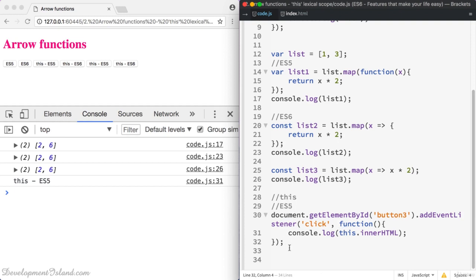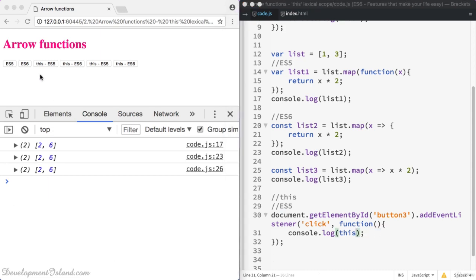All right. When you are attaching an event listener to an object, you know that functions inside that event listener or inside that method, they have this element referring to the object. So this here is the button.